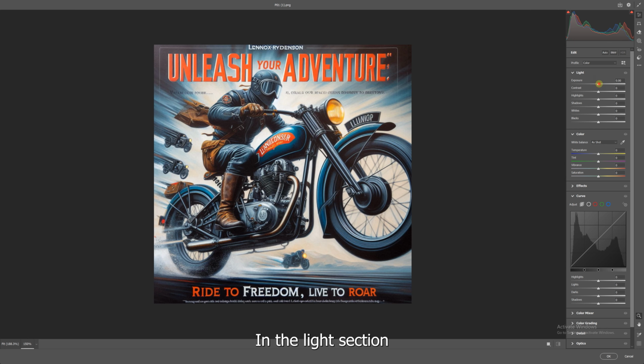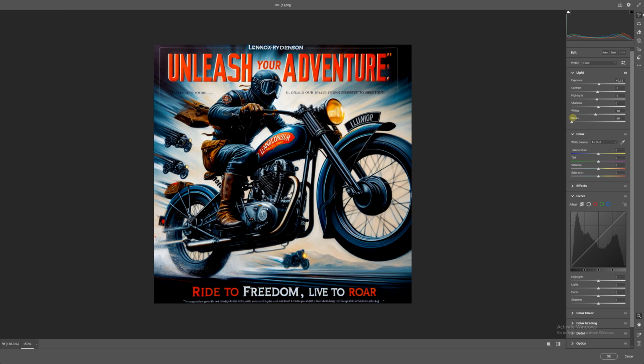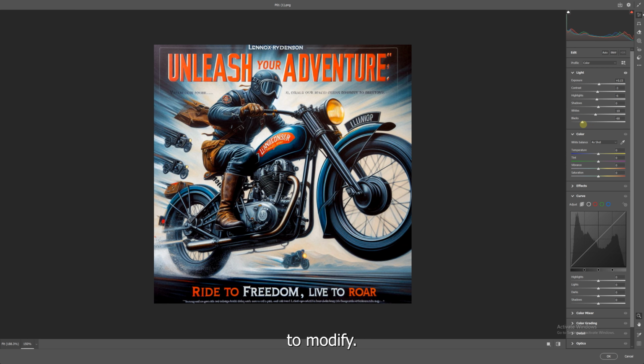In the light section, here you can adjust exposure, contrast, highlights, shadows, whites, and blacks. Whatever you want to modify.